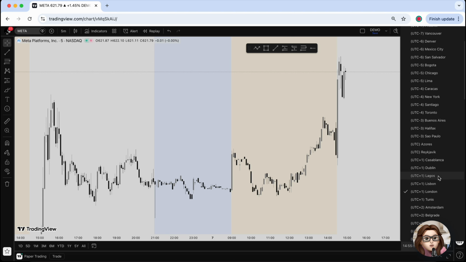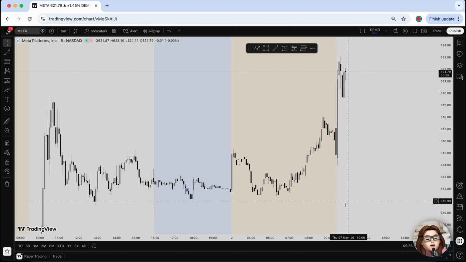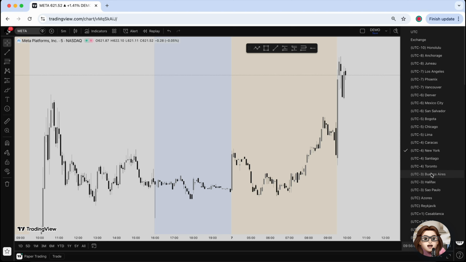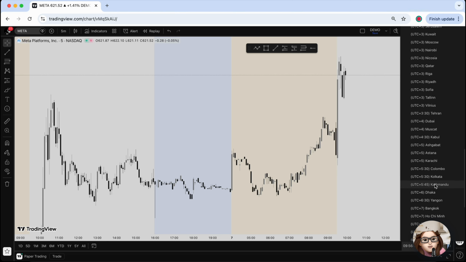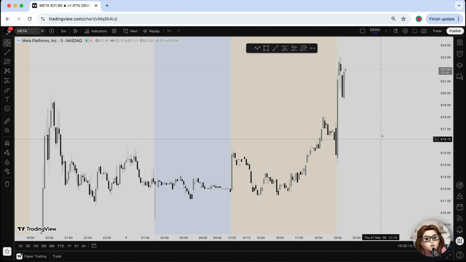This change helps align your charts with your local time or with specific markets, making it easier to track sessions and analyze price movements accurately. If you ever want to switch again, just repeat the same steps and choose a different time zone. The changes are flexible and can be updated anytime.